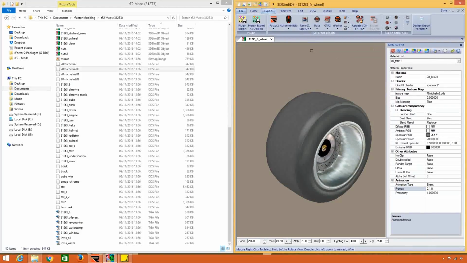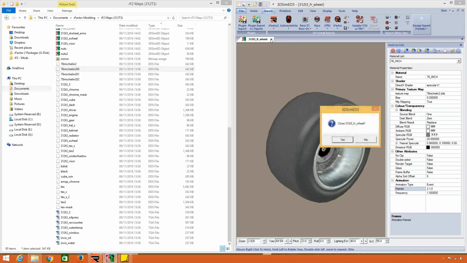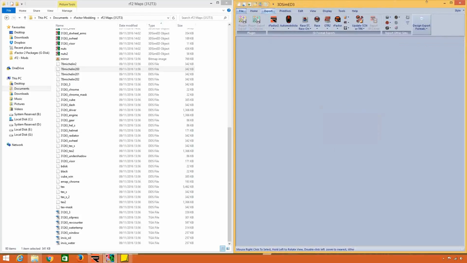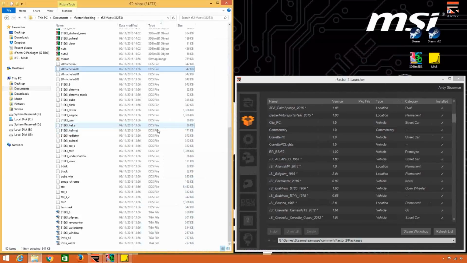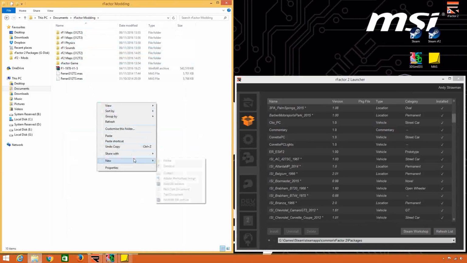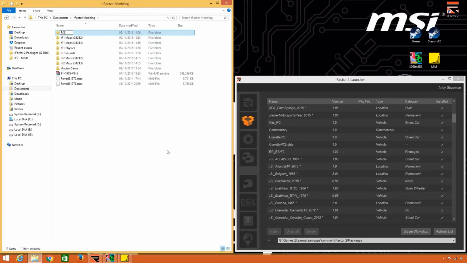We'll get on to improving that later, because there are improvements we can do, but again we just want to make sure everything's exported as an rFactor 2 model, which it is now, which is good. So now what we want to do is make an rFactor 2 folder, call this one physics, there we go.